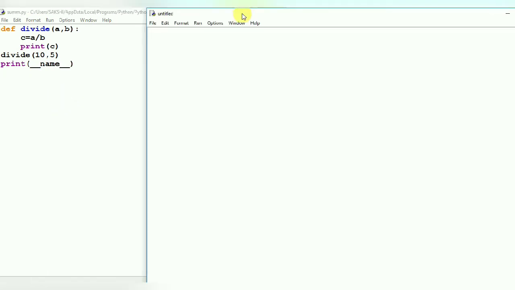Now here we have taken a new file and let us import this file here. The name of this file is sum, and then we say print. Now in this case what we have done is we have imported the file and then we have called the function with different values, 100 and 4.